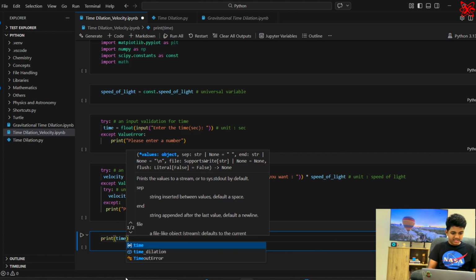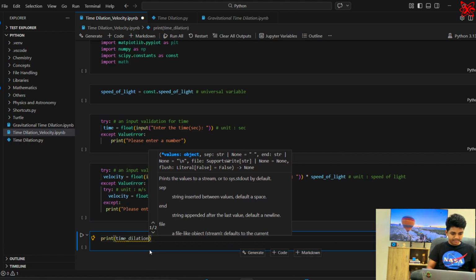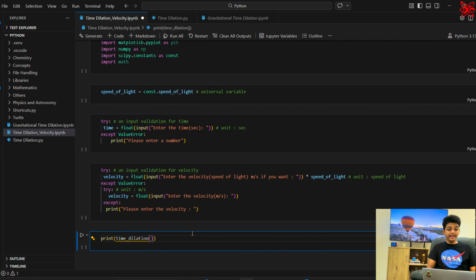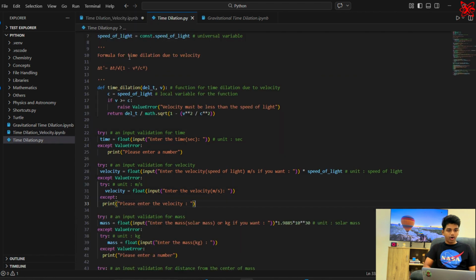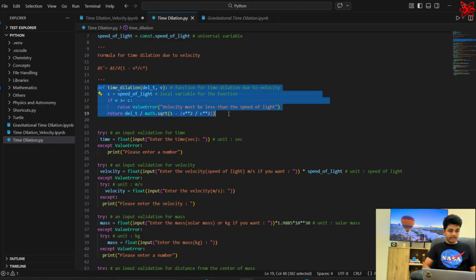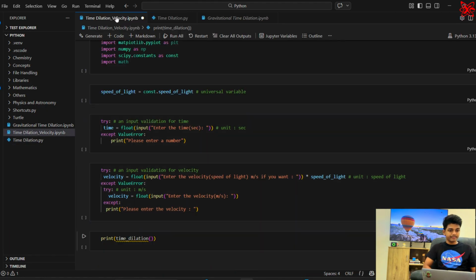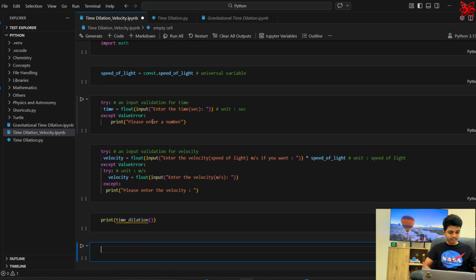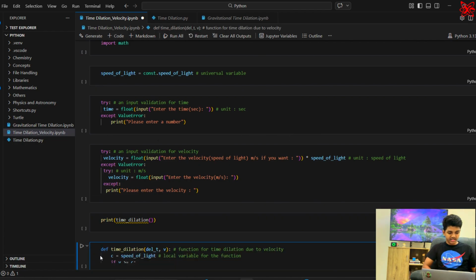So time dilation is the function and the inputs. The order of the input is very important in Python because it's an ordered list. So in the function, okay, I have not included the function. So let's include the function in our code.